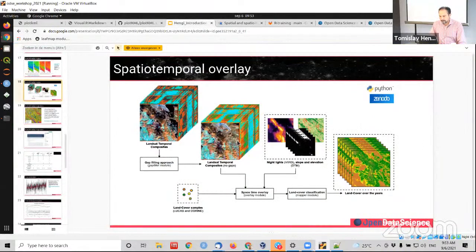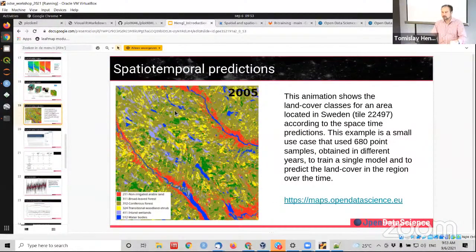Let me go further. These are the results of predictions. This is just one tile. When we do predictions, we split the whole of Europe into tiles. I think it's 8,000 tiles. We use 30 by 30 kilometer tiles. And then we do predictions, and you can see this is one tile in Sweden, and you can see the changes.